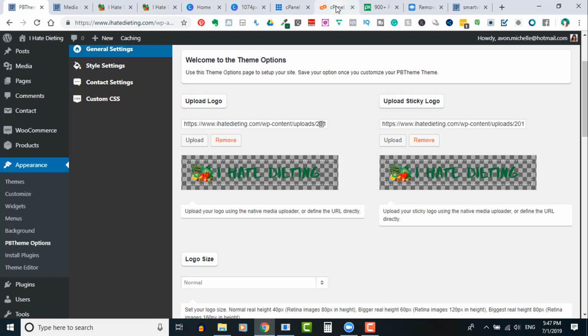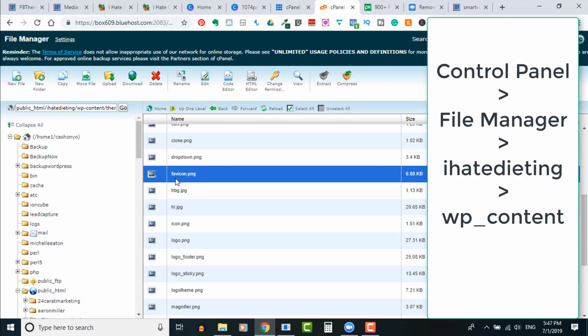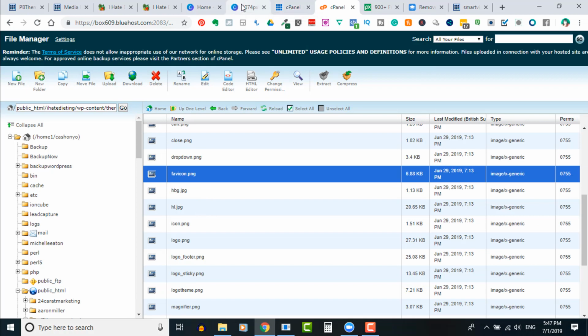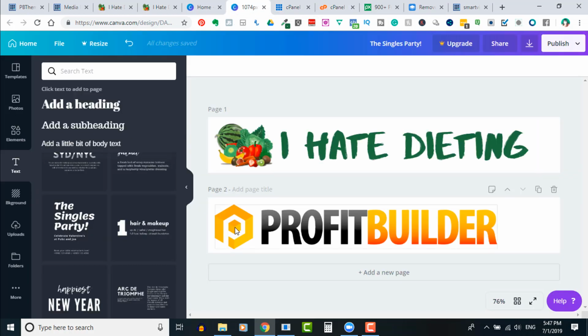I had to go in File Manager, find the favicon, find the logo, find the sticky logo, download them, and then have a look at the size. And then I went to Canva and I uploaded the Profit Builder logo that was on the theme, so that I could get a relatively similar size. So I just added a second page and uploaded that logo that I downloaded from File Manager.